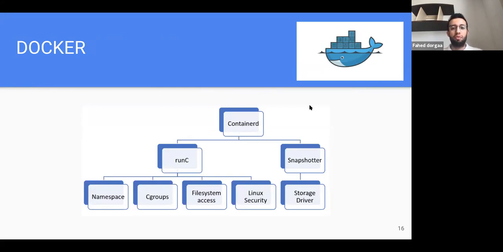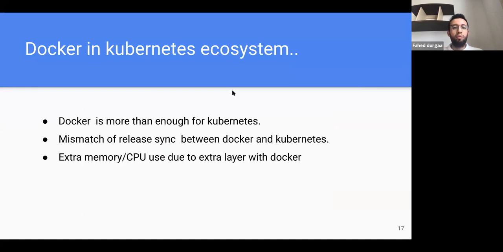Containerd is composed of two main parts, which are the container runtime, like runc in this example, and the snapshotter, where it will store the image and the layers of this image. I will explain the containerd architecture in more detail later. So if I want to summarize the use of Docker in the Kubernetes ecosystem, I will say that Docker is more than enough for Kubernetes.